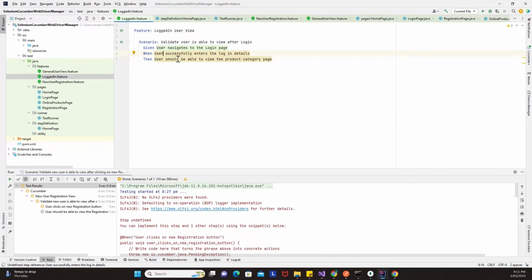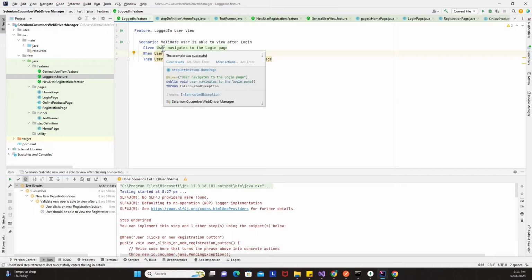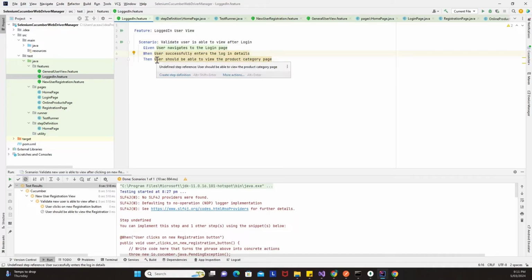Now the given statement has already been designed. We have created the step definition for that. Now the when statement is user successfully enters the login details. So let's do one thing inside the step definition. Let's add the login page as well.